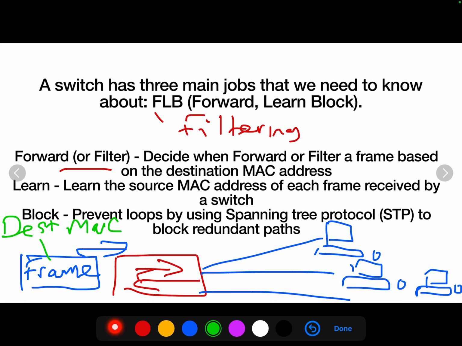Also, learning the source MAC address of each frame received by a switch, because there's going to be some frames where it's not familiar with the source MAC address. It's like, hey, I don't know you, but I'll add your MAC address into my table. It's like if you go to a party and you meet a friend, and you've already got that friend's phone number in your phone, there's no need to say, oh, hey, John, let's exchange phone numbers, even though I already have your phone number in my phone. No one does that.